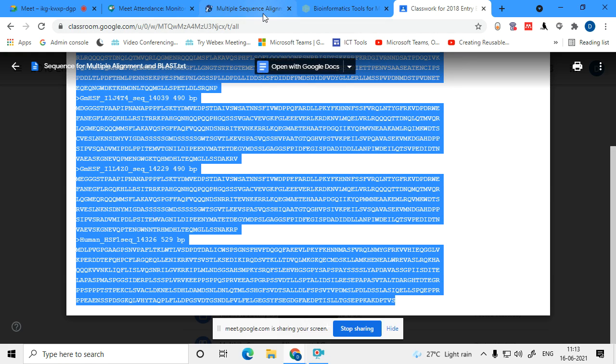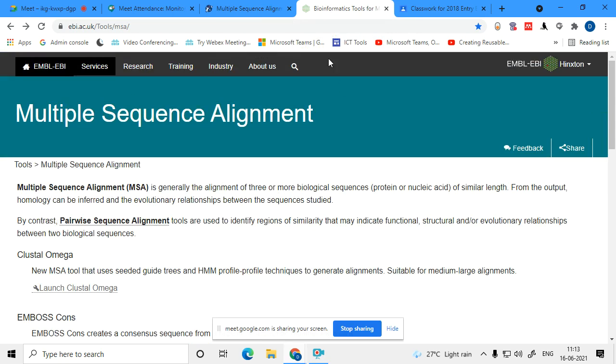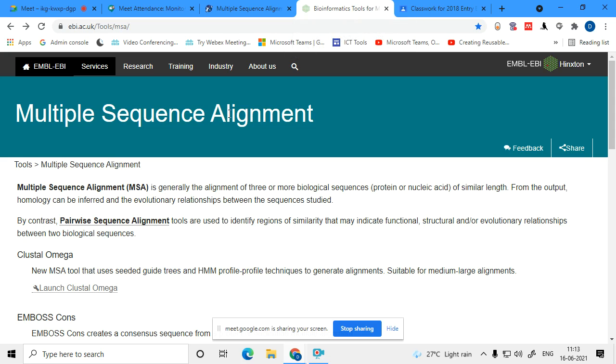I have given the link in the Google Classroom. There are 2 of them. One is this Clustal W, and the other is this particular bioinformatics tool for multiple sequence alignment. This is from EMBL-EBI.